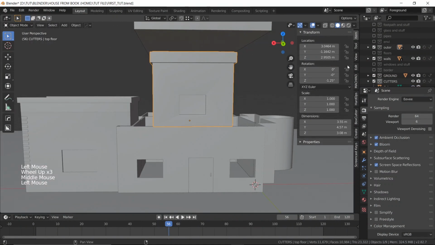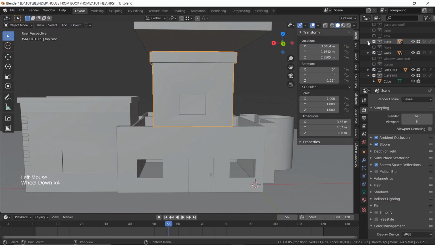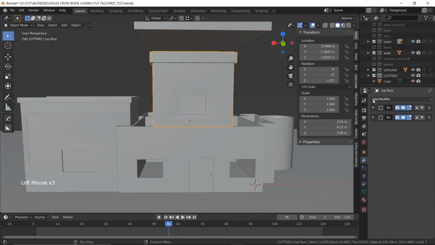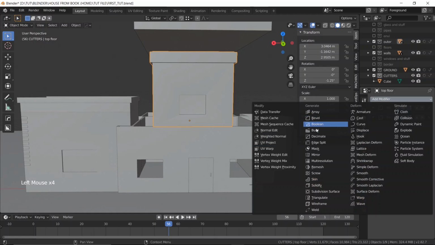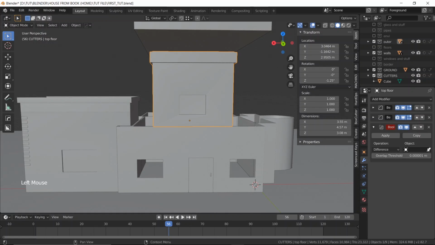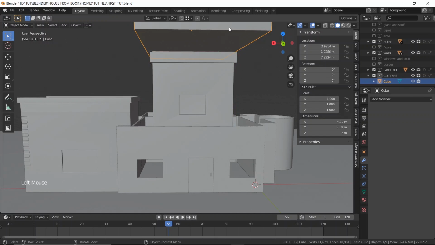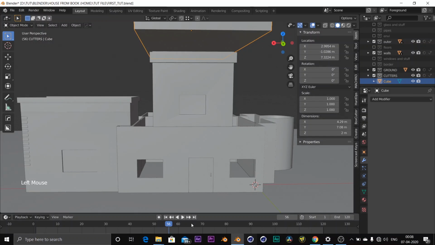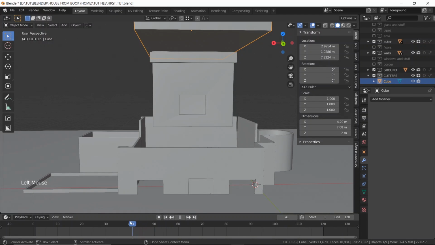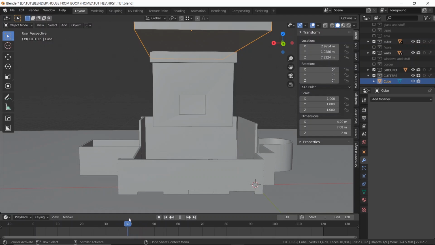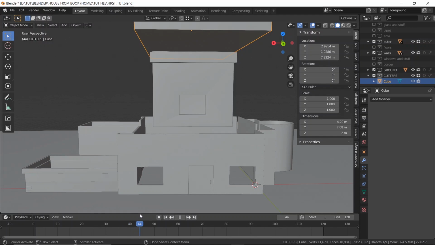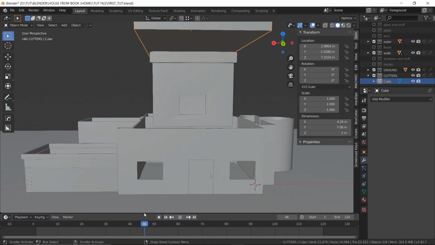So click on this one. What is it called? Top floor. Okay, it's called top floor. Funny. And then go to add modifiers and add a Boolean modifier, and then select this cube. And right now you won't see anything happening, but let's make something fun happen. All right. So let's go where I want it to start appearing, right around there.